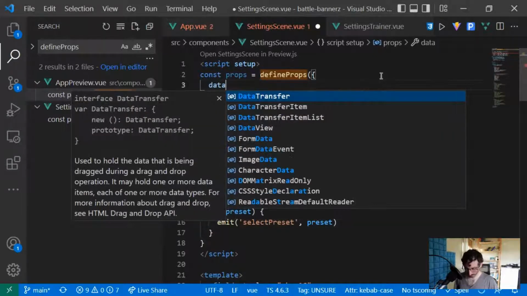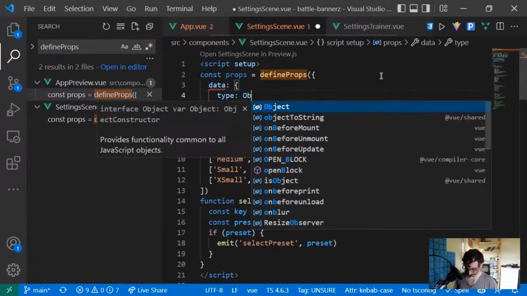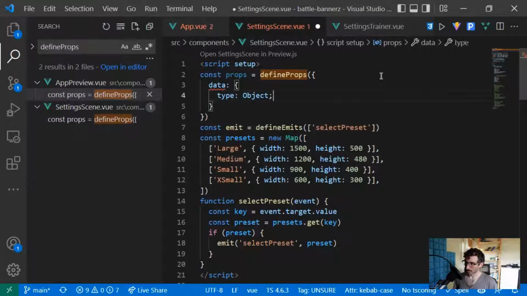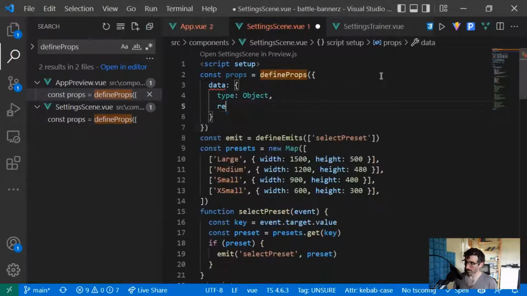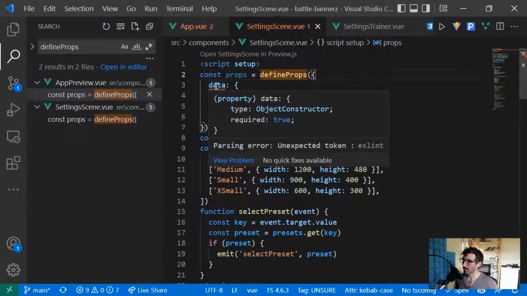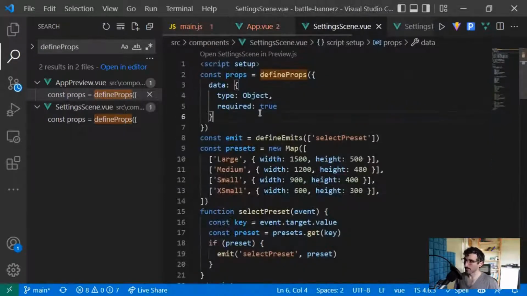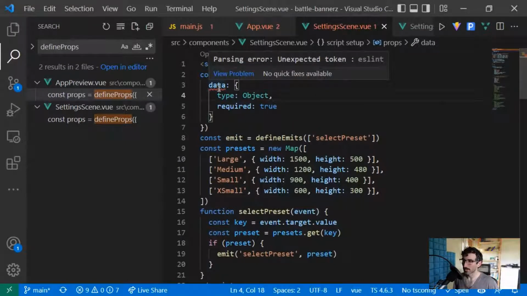The first prop that it's going to expect is called data. Data is going to be a type of object, comma. And we're just going to say that it is required: required true. What are you complaining about? Unexpected token. Data. Props is an object. That's my key. I think that's right. That may have just been an unexpected token.